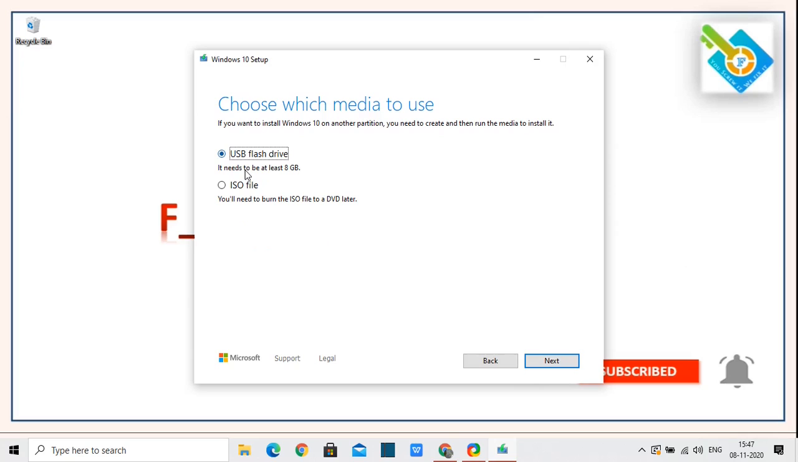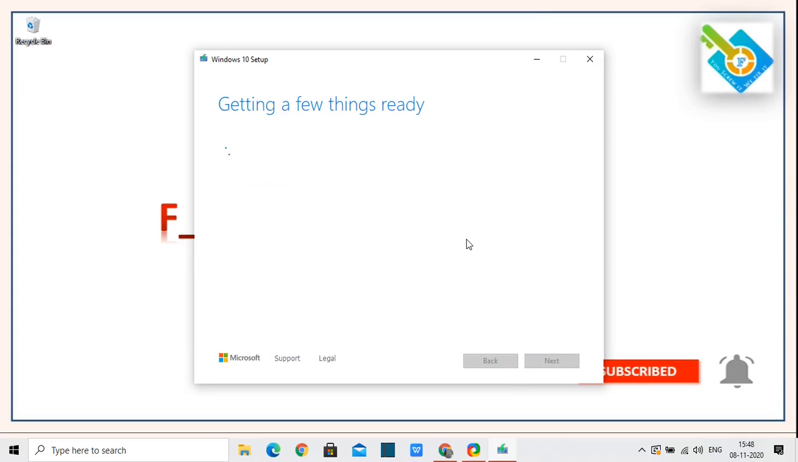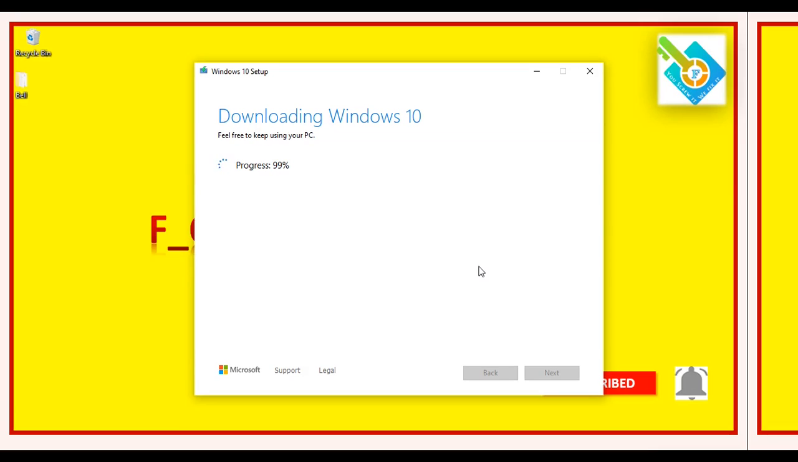Click on USB flash drive. Click on next. Now it will show you the list of drives. Select the one USB drive that you have formatted and click on next. This process will take time as it will download 4 GB of data. If you have high-speed internet, your process will run fast. If not, it will take some time.